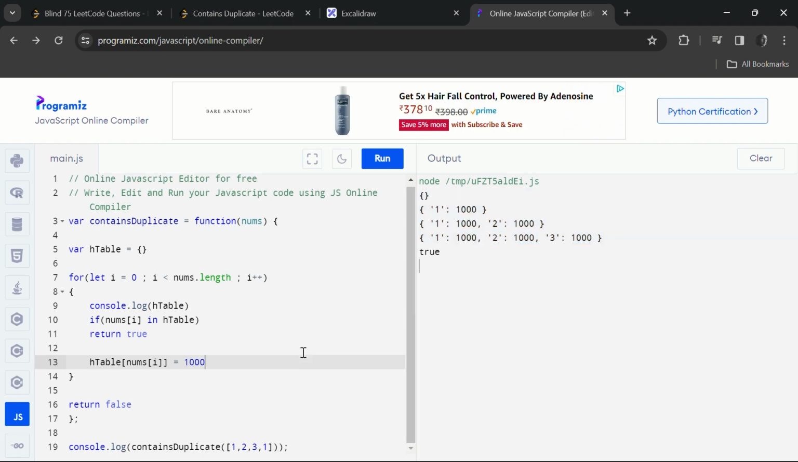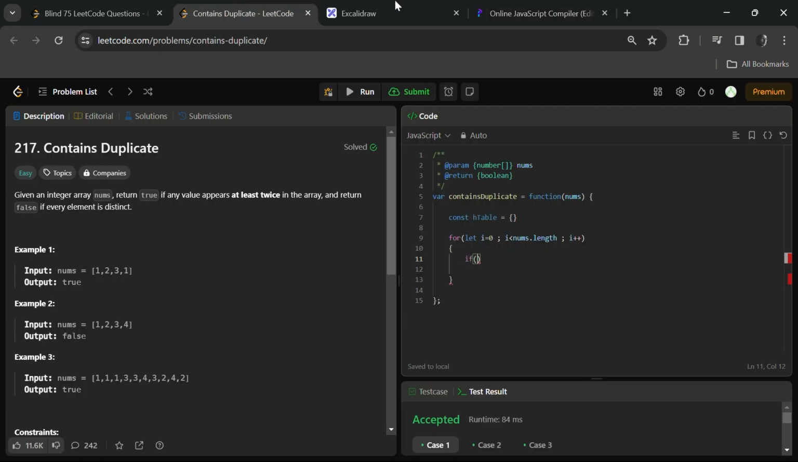So it has a key and a value. To get the key inside our object or hash table, we just need to run: if nums of i in hash table, we return true, right? And else we put in any random value. I put in 1000 because it doesn't really matter here. We are just inputting all array numbers as keys here. 1, then 2, then 3, and when it encounters another 1, it returns true. So this is how it works.